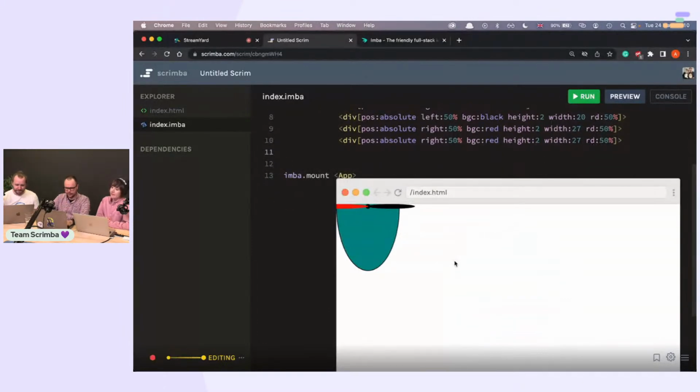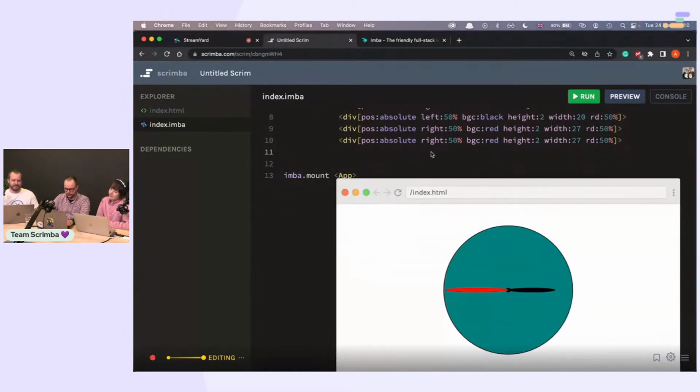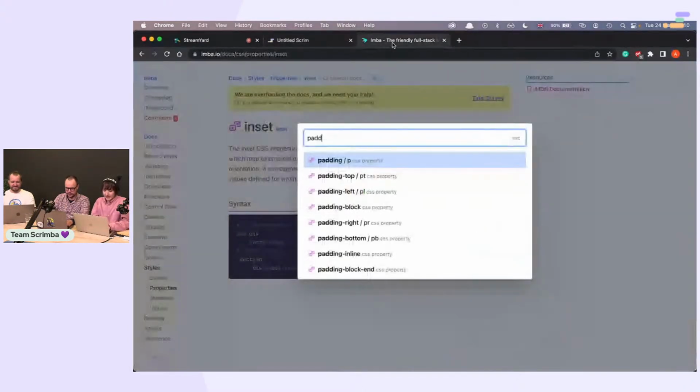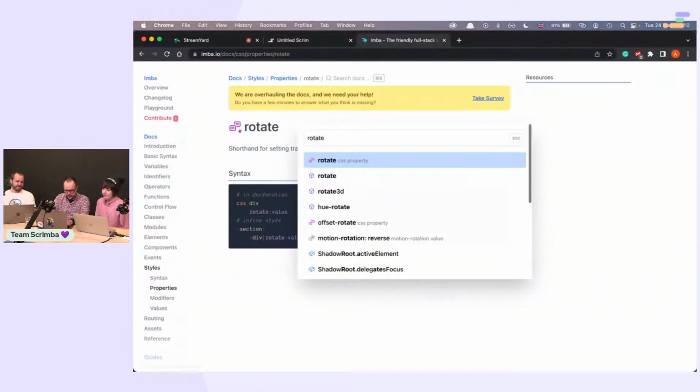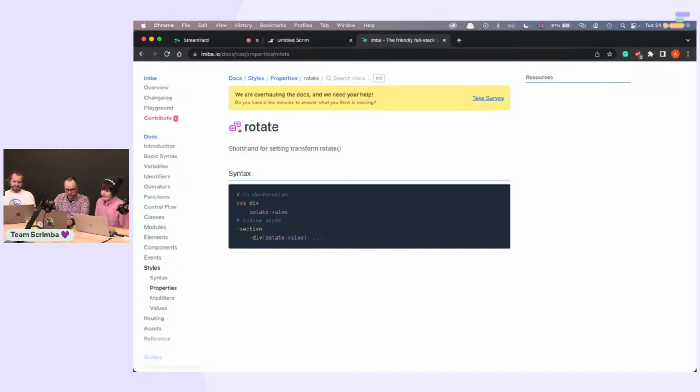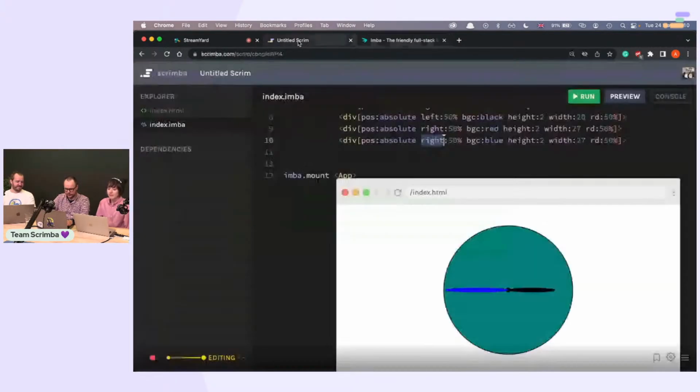Then what about the yellow one? Let's get the blue one. Can I do top? No, not the top. You want to rotate it? Yes. So this will be transform, rotate. Should I rotate? Yeah, rotate. Value. Nice. Okay. Rotate.